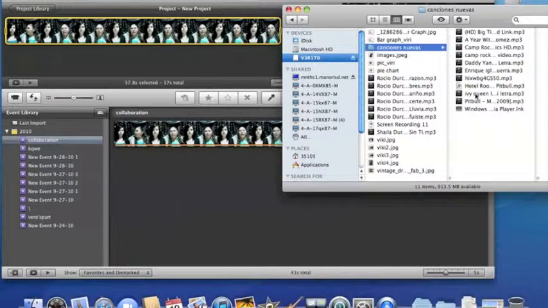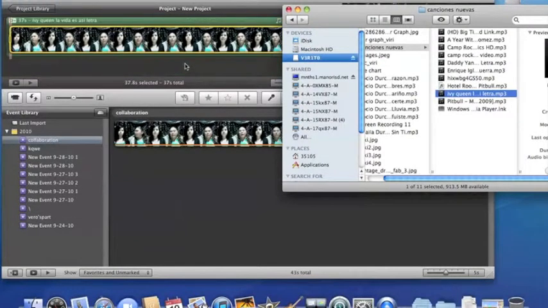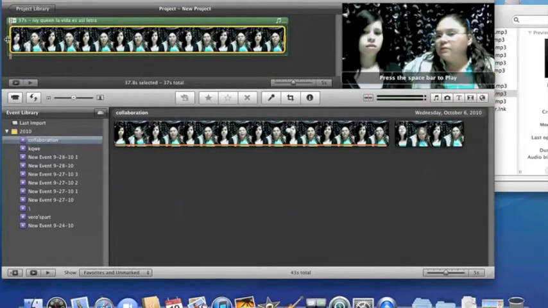So what you do, you click on it and grab it, hold it, and then drag it in until a little green rectangle appears with the circle and the plus arrow, and then you just let go. After that, whenever you start playing your movie, it will automatically show.